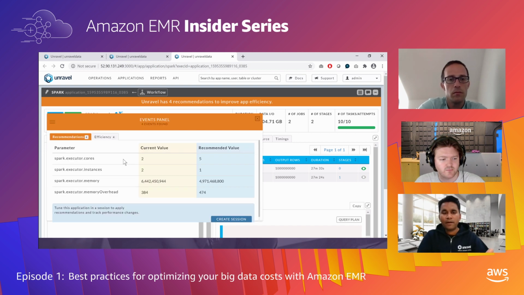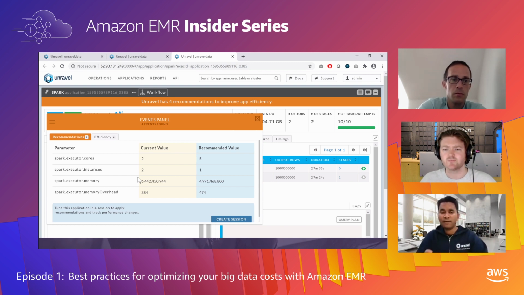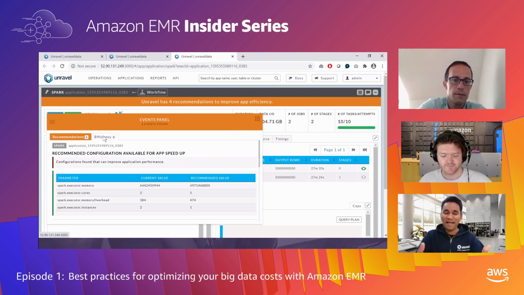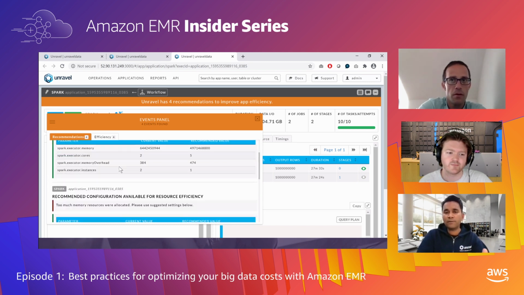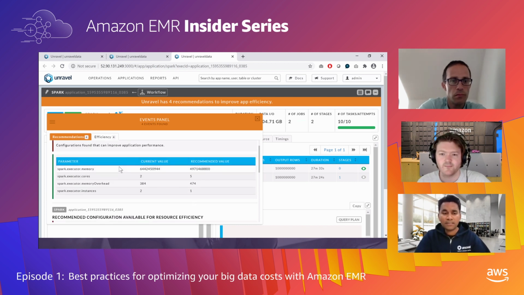When I open it up, Unravel tells me, hey, if you don't want to do anything, just make these changes that Unravel is recommending, and it will save you a lot of money or reduce the time. But for us curious people who want to understand what's really happening, it has analyzed like an expert would, and it's saying there are some recommendations to speed up the performance of this particular job, or certain changes you can put in to improve how much this job costs.